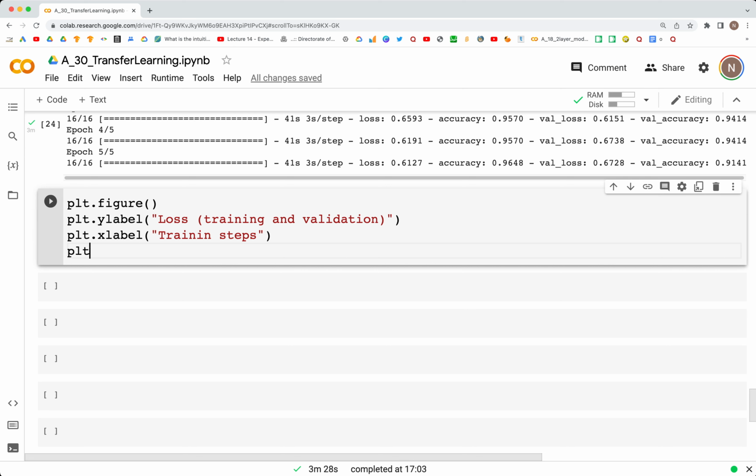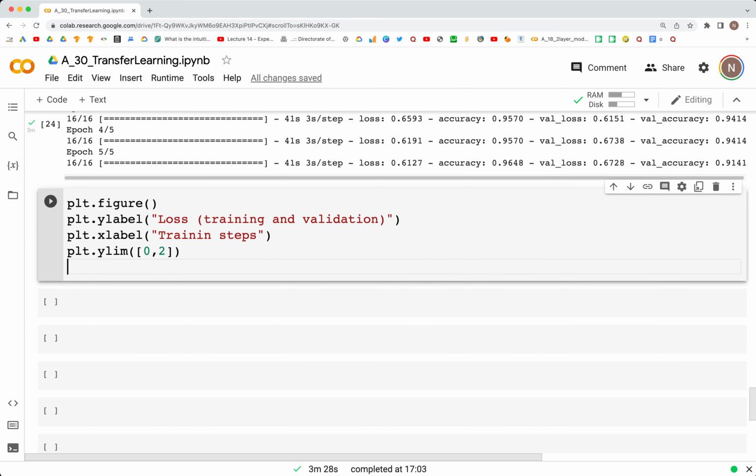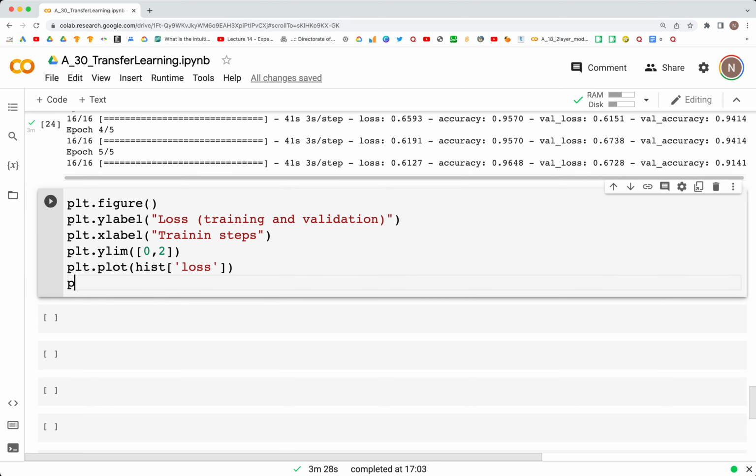Then plt.ylim, let's set it to 0, 2. And then we have plt.plot(hist), that's the history, we are plotting the loss, and plt.plot(hist), and here we have the validation loss, and that's one figure we have.